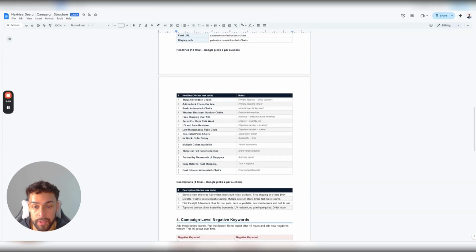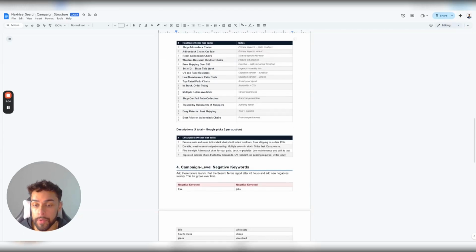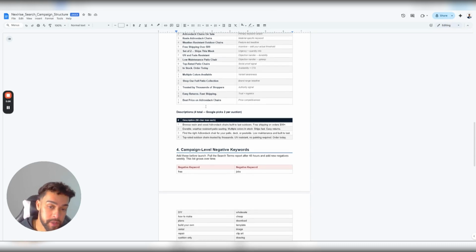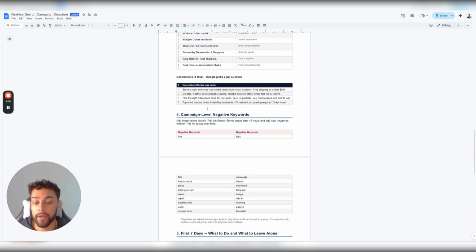You're going to want to make sure shop Adirondack chairs, low maintenance, and so on. Different awareness based on where you're targeting your buyer, which is on the lower funnel, because they are already aware of their problem. They just need a solution. So that's what you do. Descriptions, again, very simple, very to the point. And then you're going to want to make sure that your campaign level negative keywords are set up properly.